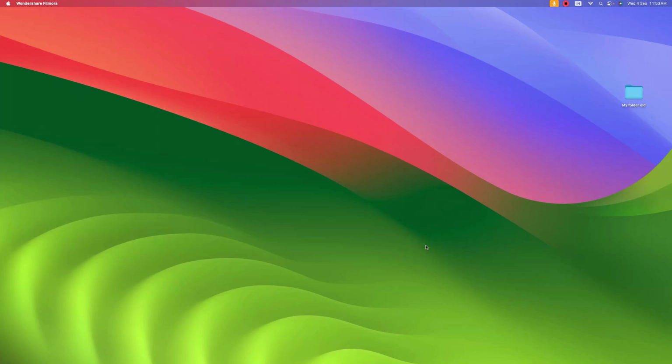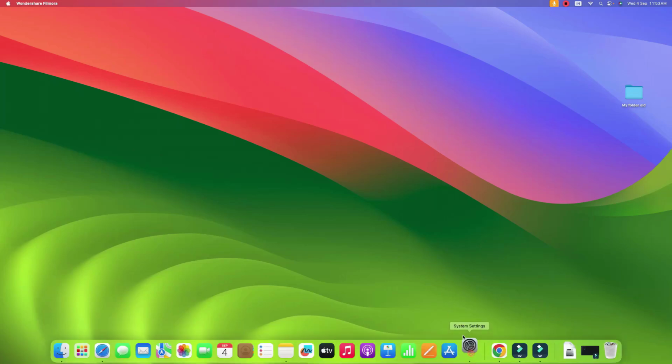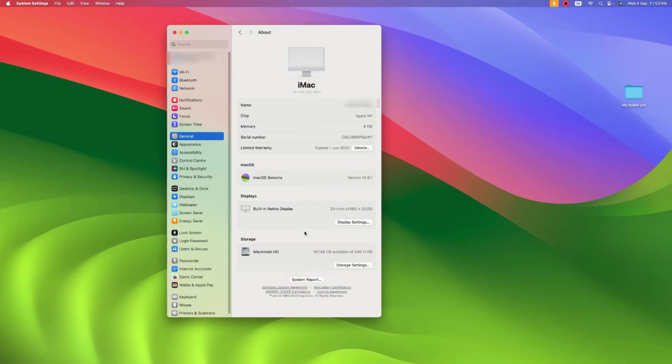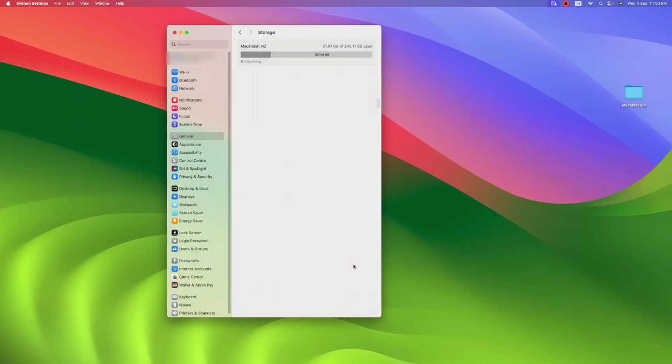So let's get started. Click on System Settings, go to General, click on the About section, then scroll down to the Storage section. Under the Storage section, you will see the Storage Settings button. Click on the Storage Settings button, and here it is calculating the available storage space for us.